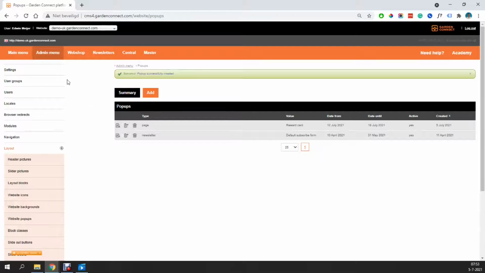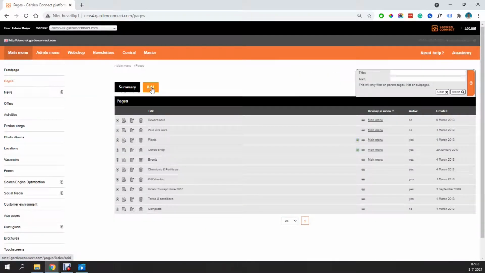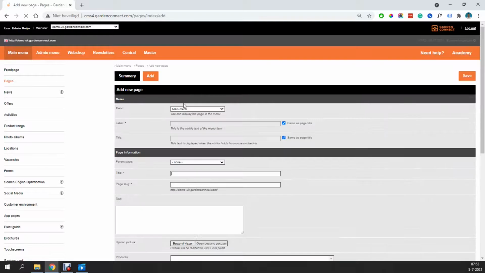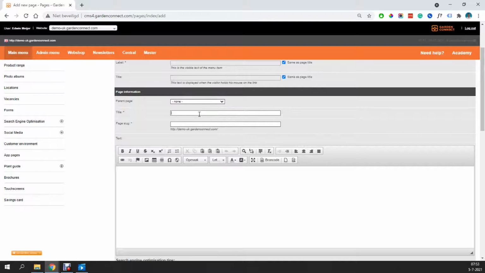But how do you do that? Let's go to main menu. Let's go to pages and let's click on add. Now, it's important that the pop-up page is not on the menu, so make sure don't show a menu. And we can have a pop-up called spring offer.